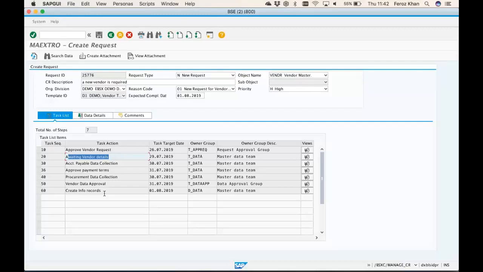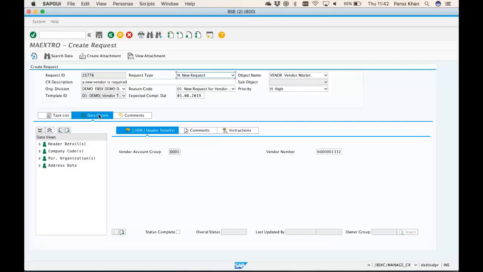Now then you move on to the data tab. This is where you fill in the basic information. So for demo purposes, I'm just showing you, but the user need not see this data. The whole concept of Maextro is you only show the data which is required for the user to see. So I can limit the number of fields that appear on the screen. So as a requester, I need to flip through this. Then I go on to the next one, which is the org view, what we call it.